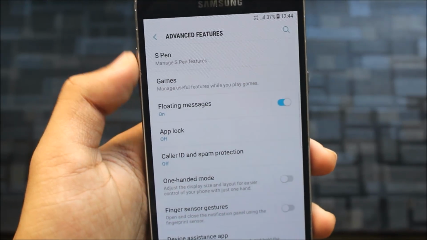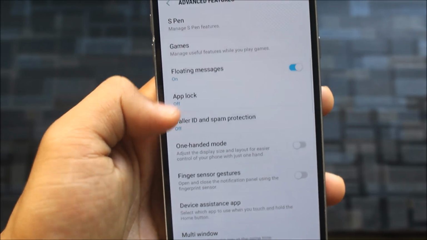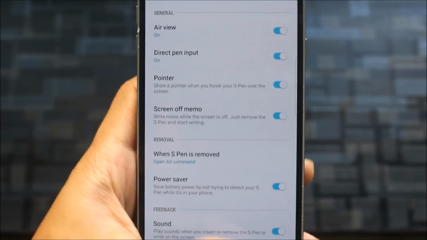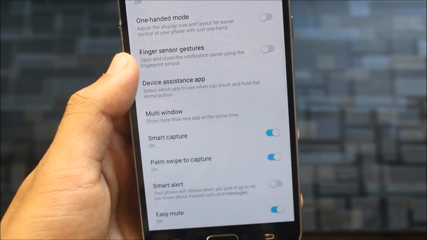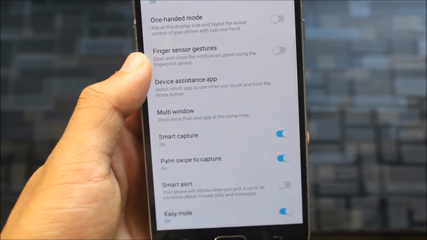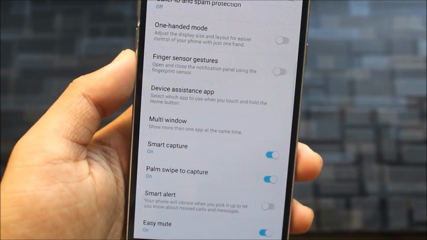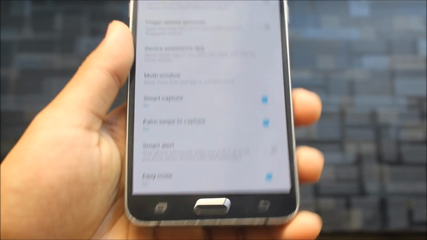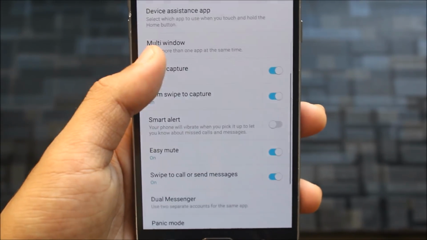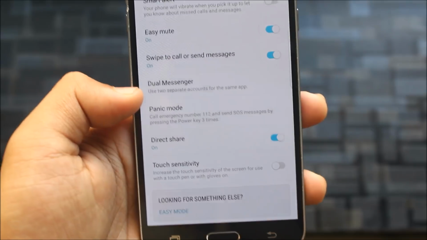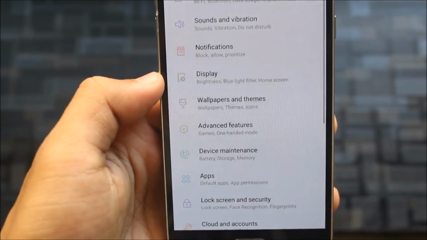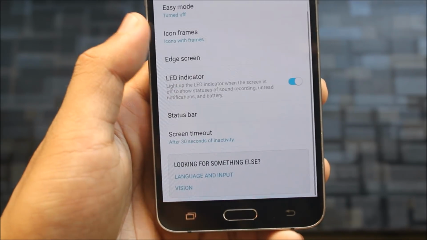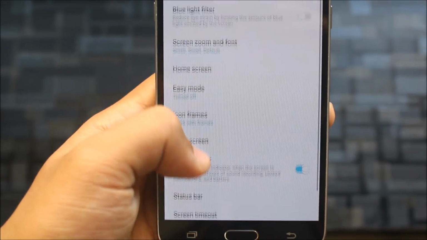And under the advanced features, we get the S Pen, the caller ID and spam protection. S Pen doesn't work because we don't have the Air Command app installed, and we have finger screen gestures, but I don't know why this option is here, because it's a Note8 port, it's here. We don't have fingerprint gestures anywhere, and we have multi-window and all of the usual stuff, direct share, but we don't have the video enhancer, so it should have been in the display maybe. It's not there, I guess.